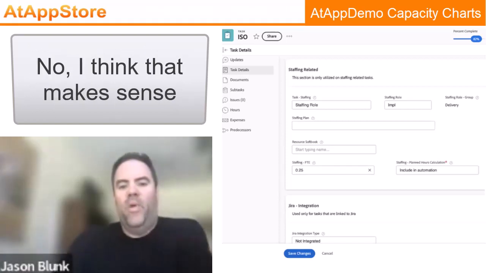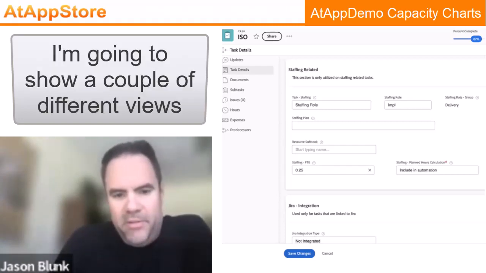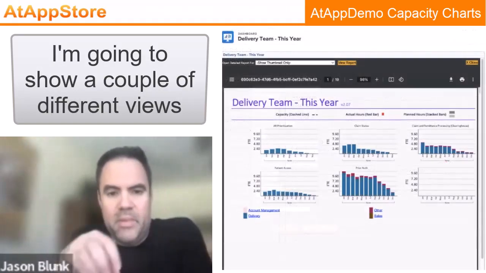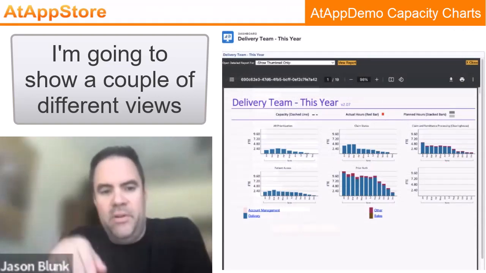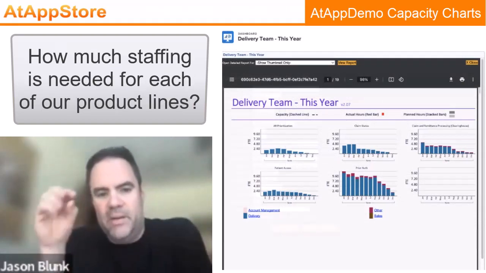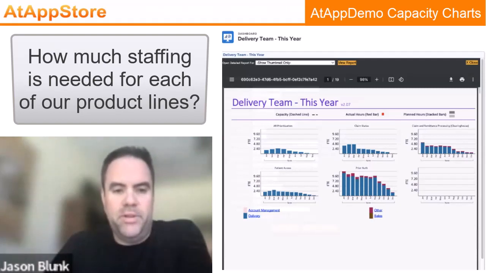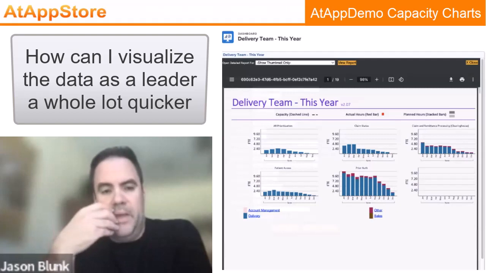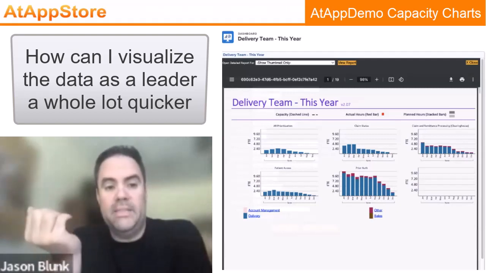So then where this allows us to roll up, and I'm going to show a couple different views of this data. This report here lets us have a bird's eye view of how much staffing is needed for each of our product lines. So you can see our product we call prior auth has a significantly heavier staffing model or needs than the one we call claim status. And a lot of this is around how can I visualize and consume the data as a leader a whole lot quicker, or how can I slice and dice it?